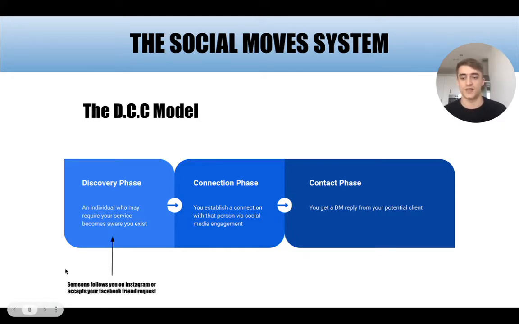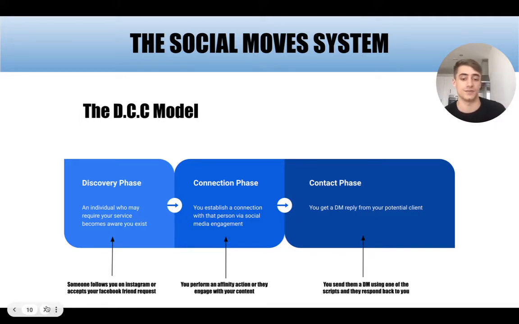So like we said, discovery phase is someone who follows you on Instagram or accepts your Facebook friend request. Next, you perform an affinity action. An affinity action is literally just liking someone's content, giving them a follow, viewing their story, commenting on a post. These are all affinity actions which you need to perform before you actually reach out to them. Otherwise it's too cold, or they engage with your content. And next, you send them a DM using one of the scripts or obviously the organic method that we just said. And then they respond back to you.